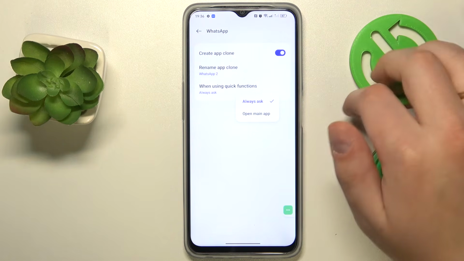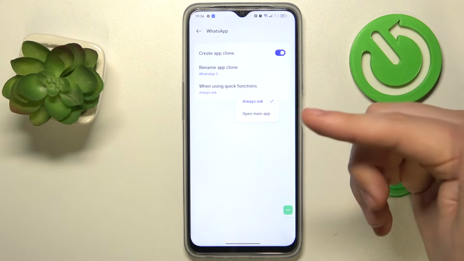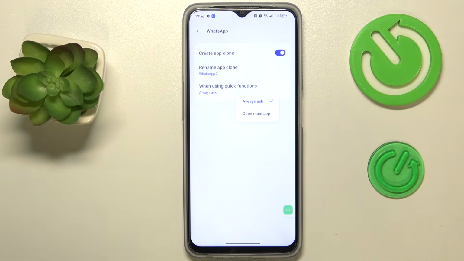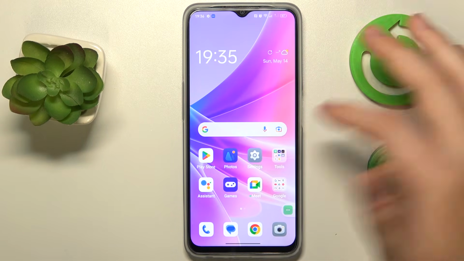Then you can set up your quick functions preferences and decide which instance of the WhatsApp you have, either main or cloned one, you would like to be launched through the quick functions or quick shortcuts or gestures. But, well, that will be pretty much it.